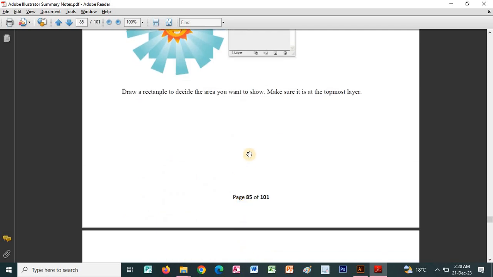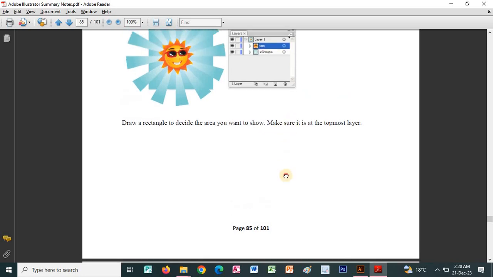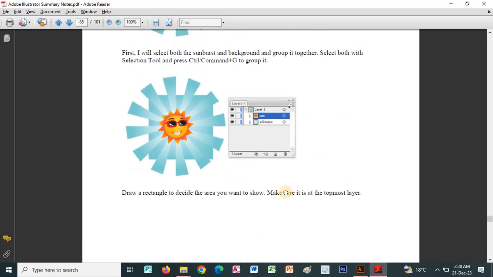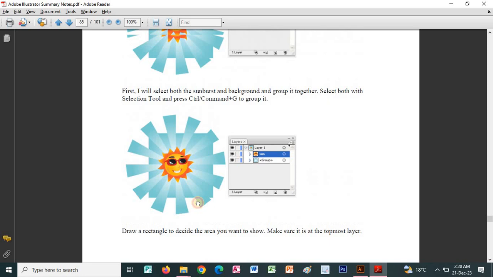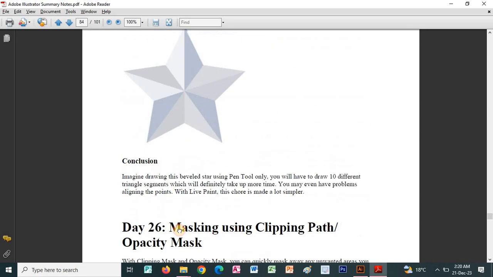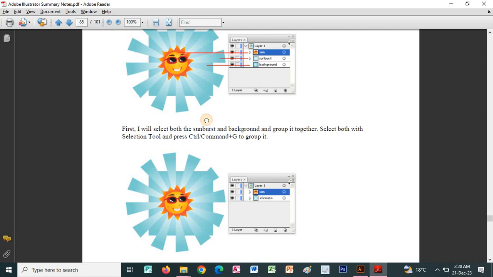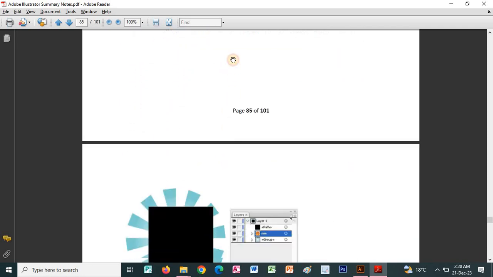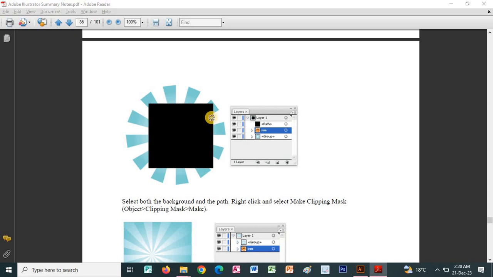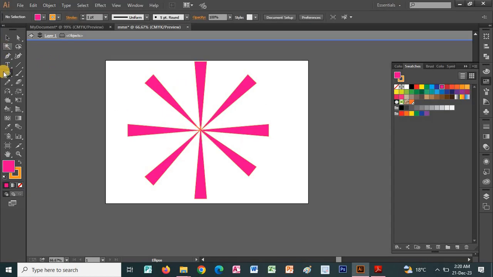Draw a rectangle to decide the area you want to show. Make sure it is at the topmost layer. Okay. The topmost layer. Okay. Looks like I will work out a rectangle first. I want to show this area.